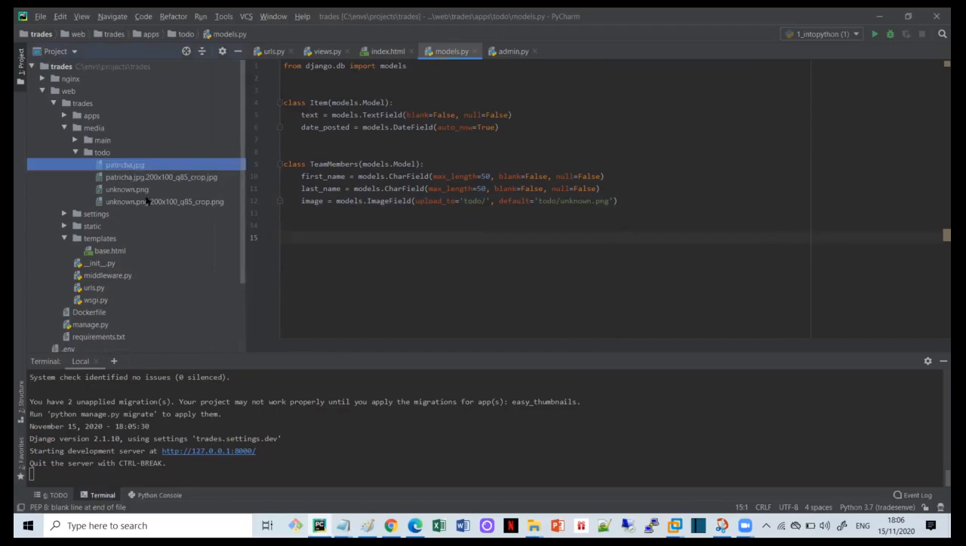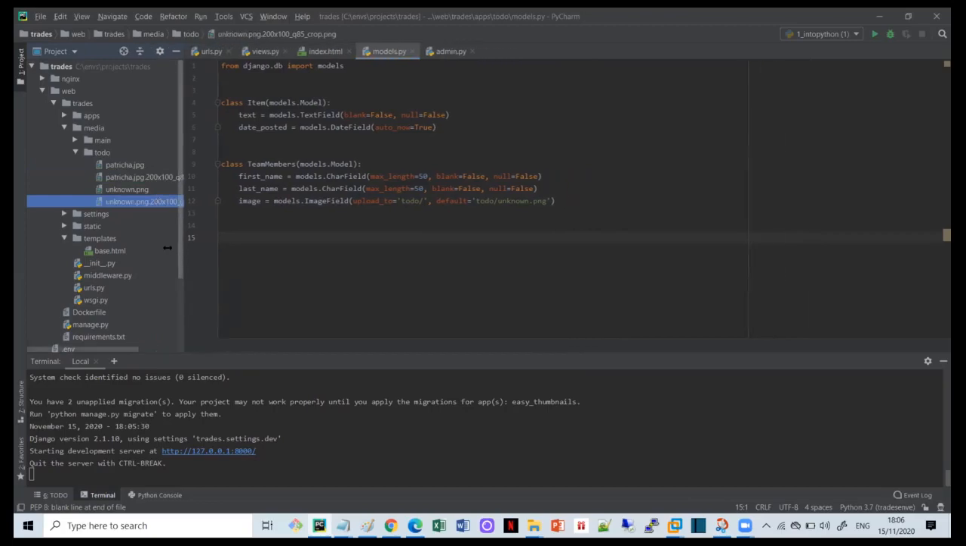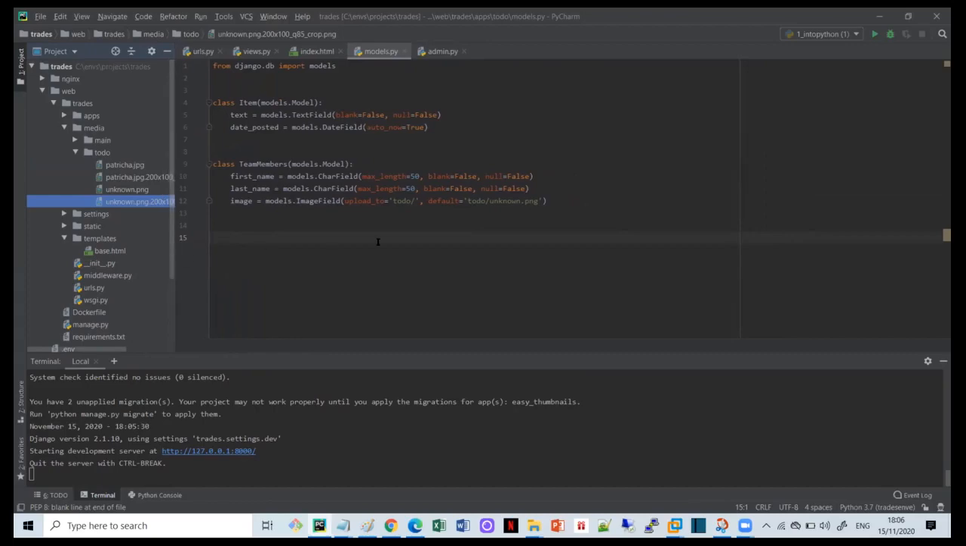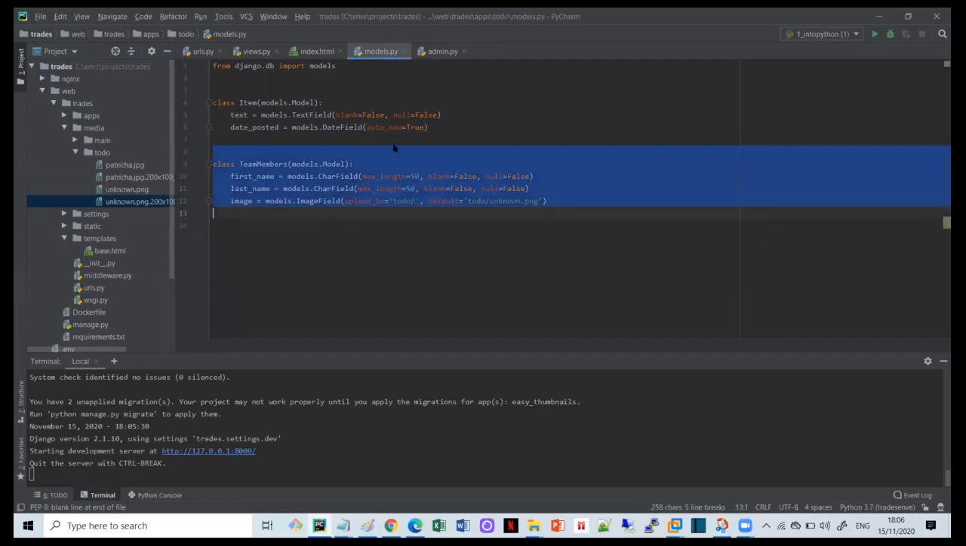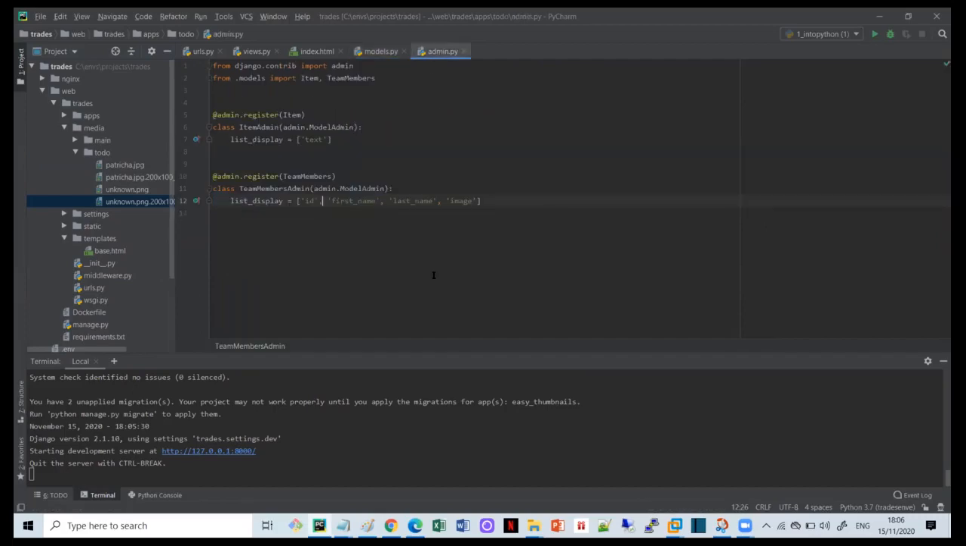He put Patricia, but he put it in two different sizes because I asked him, okay? That's for the next semester. But for now, it's important for us that when we upload the picture, it will put it in the right place. That's stage number one. Stage number two, after we define the table, we learn how to show it in the admin.